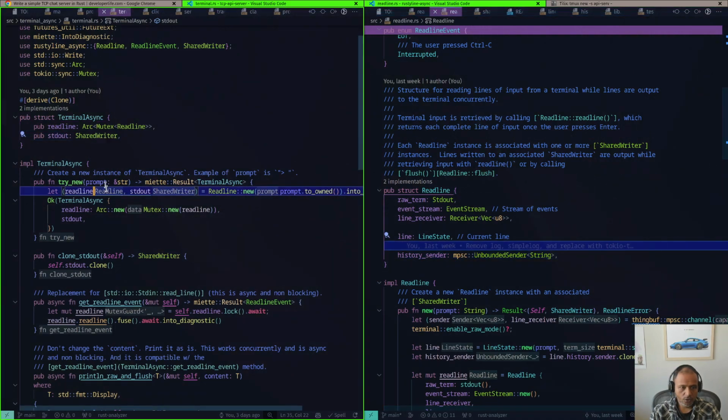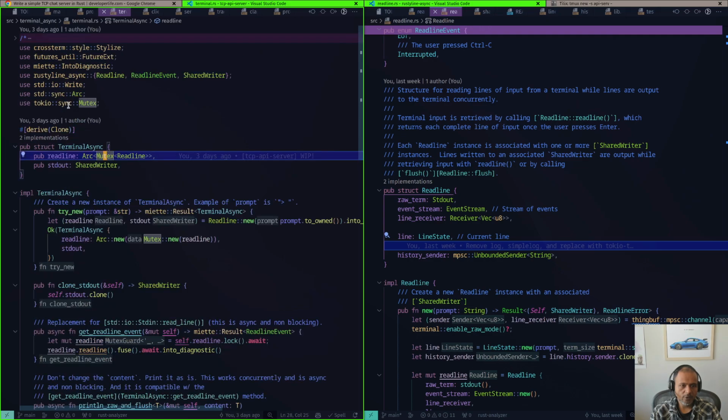Okay, so that's a sort of a whirlwind overview of what terminal async is, readline is, and shared writer. Essentially, when you create a new readline, it just splits itself up into a readline and a standard out. This can be cloned incessantly. This, on the other hand, cannot, which is why I wrapped it in an arc mutex. The arc is actually this from the standard library, and mutex is actually from Tokio. So it's a non-blocking asynchronous mutex, which is pretty cool.